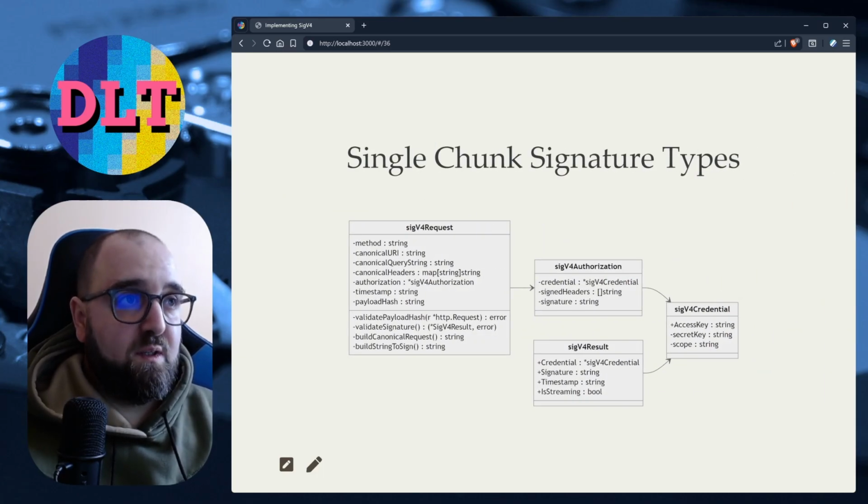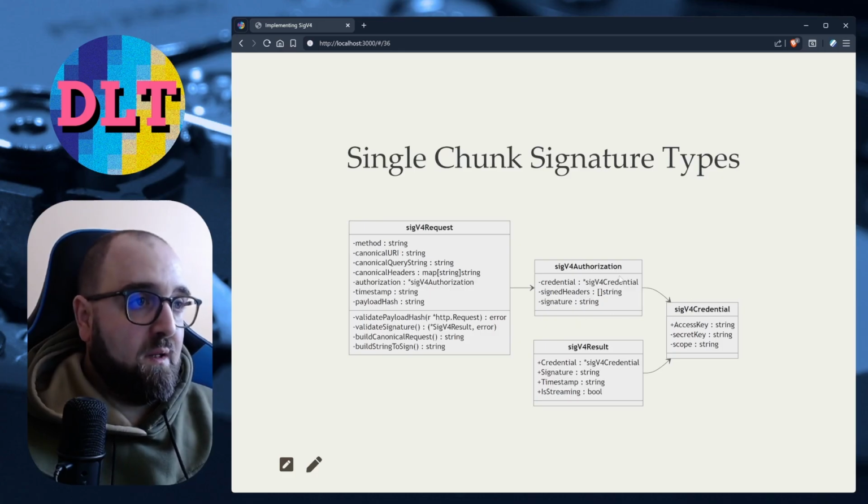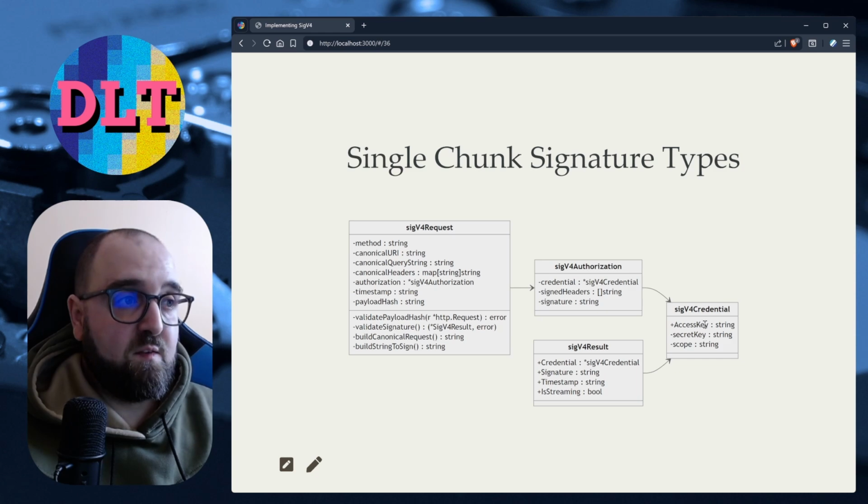For single chunk signatures, we've got these types, as I was saying. So our SigV4 request will contain the method, the canonical URI, which is the path, the canonical query string, the canonical headers, the authorization header, and this is parsed as the credential, an array of signed headers, and the signature that we received.